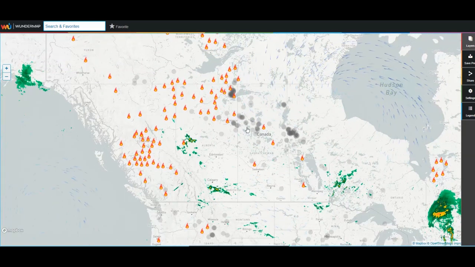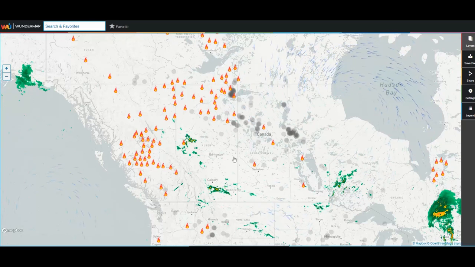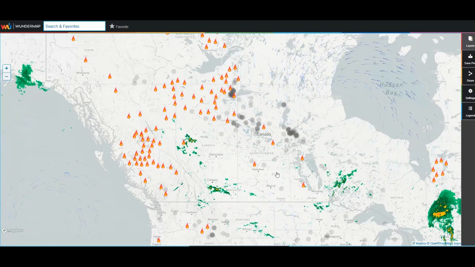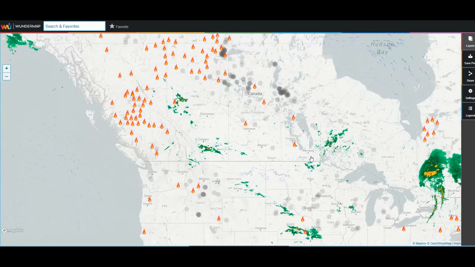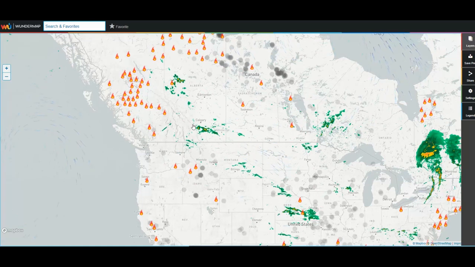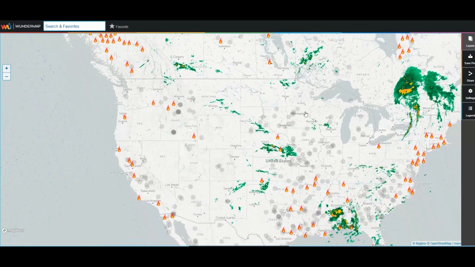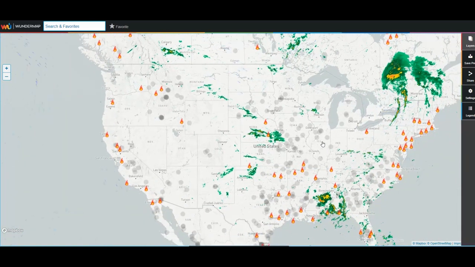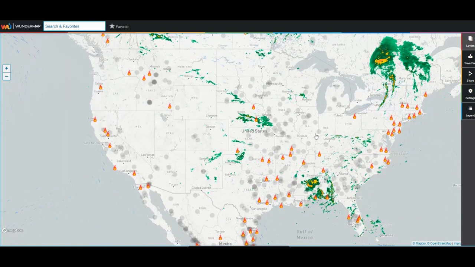These circles of smoke, whereas they do reflect some areas, in my area for example, there's nothing there and we are having quite a smoky day today. So this is just here for illustration purposes as to what you might want to expect.